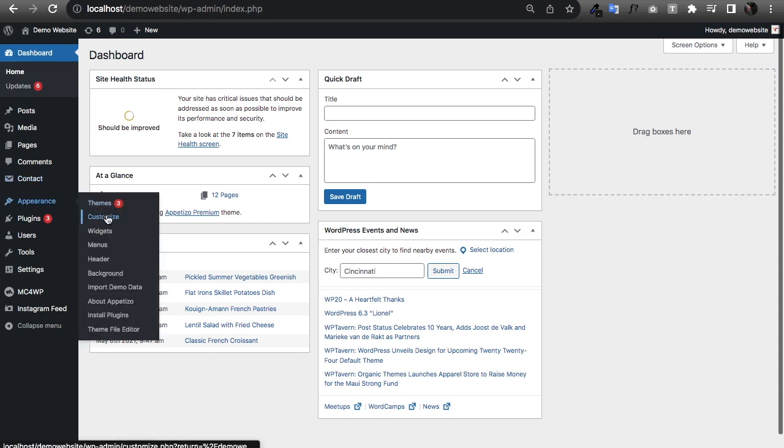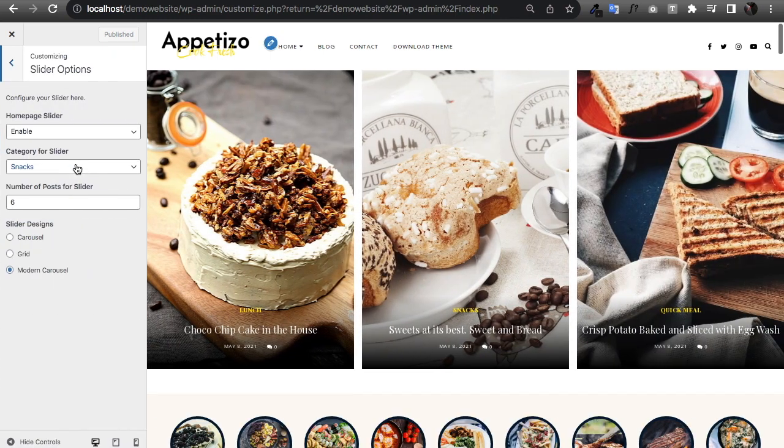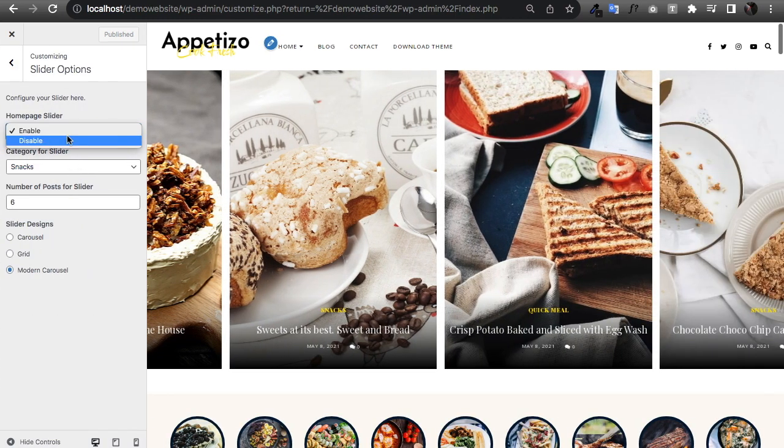For customizing the theme, go to Appearance, then click Customize. Now go to Slider Options. From here, you can enable or disable the slider.